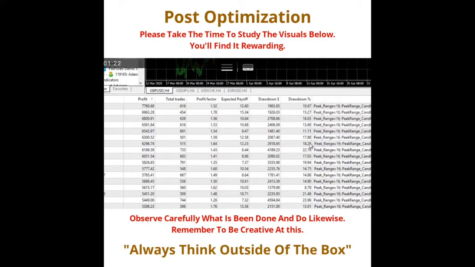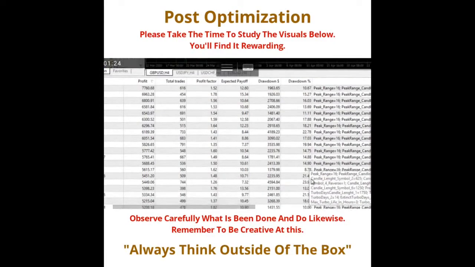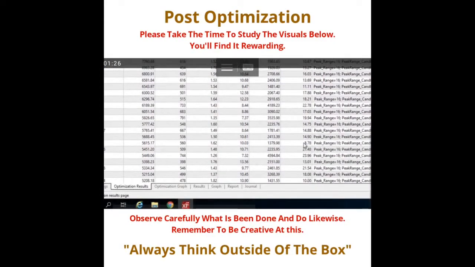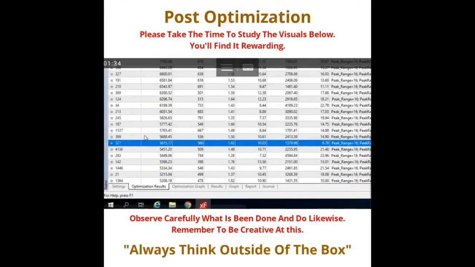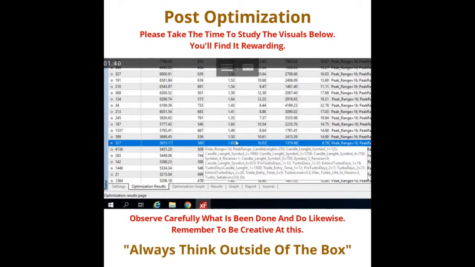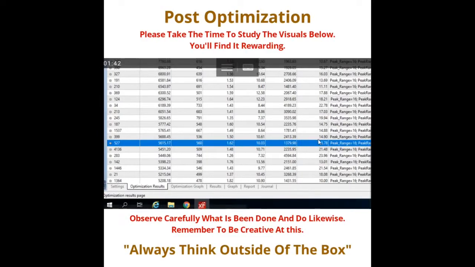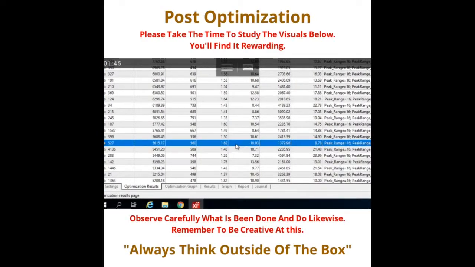You can see 7,760, but it has a very high drawdown. We're going to look for the one that has a very low drawdown, the lowest drawdown, possibly 8.78. That's a value there. You select that. It doesn't have much profit compared to the other one, but it will be stable enough for you to be able to have a good forward test.